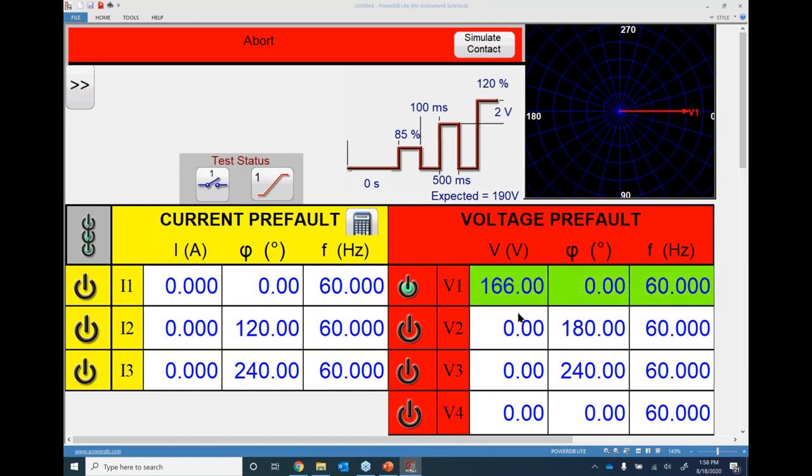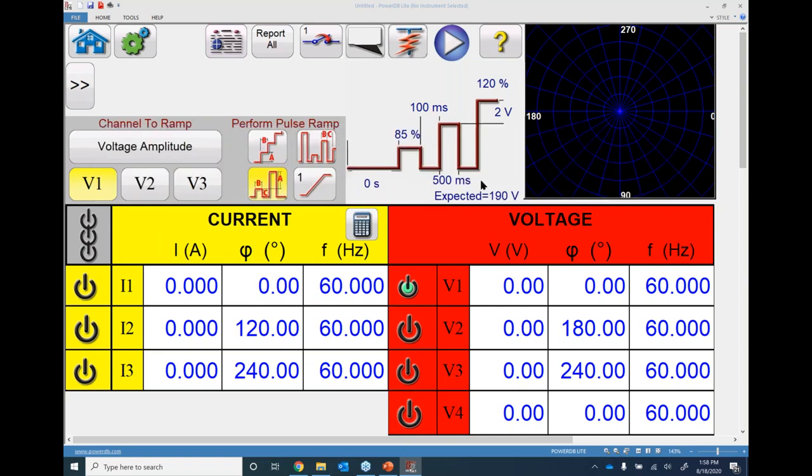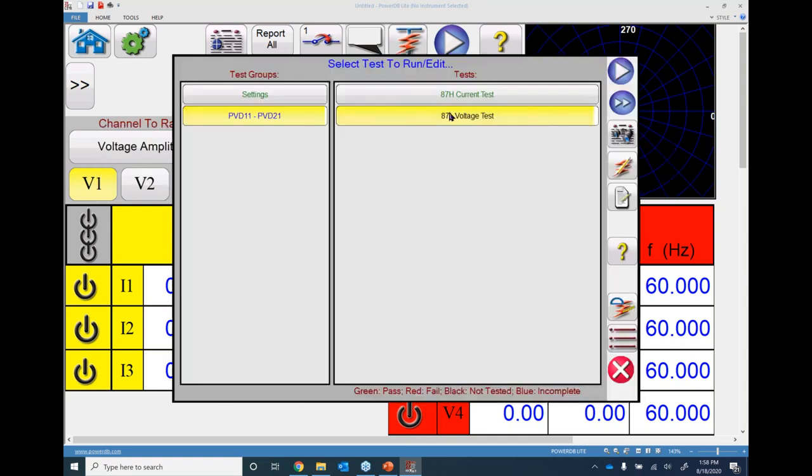When you run the test, you see that voltage 1 is incrementing 2 volts rapidly. It's pulsing and waiting for the relay to trip. The relay tripped and it stopped at 188 volts. Let's go look at the single page report view.